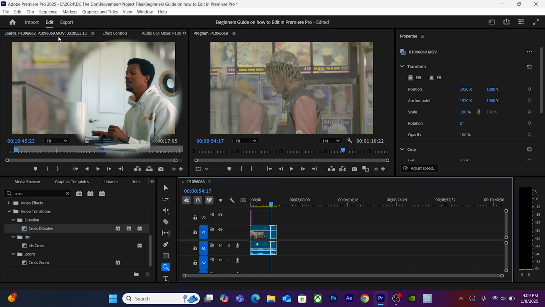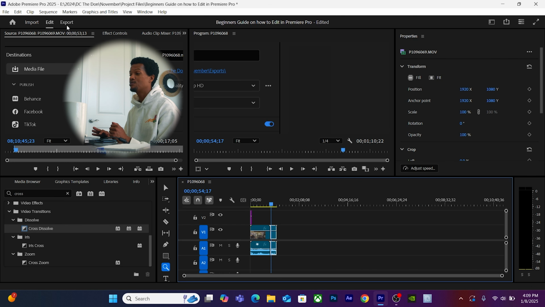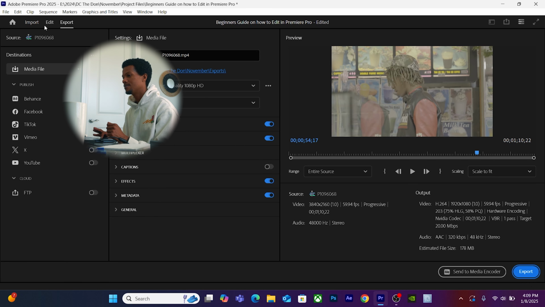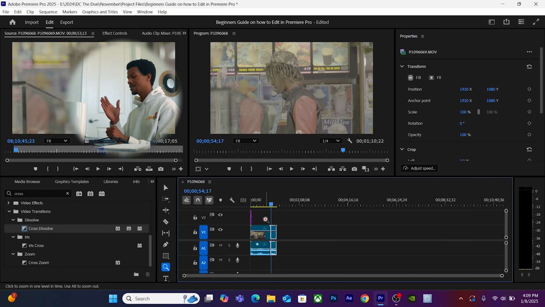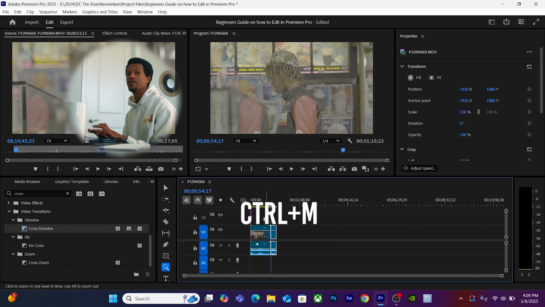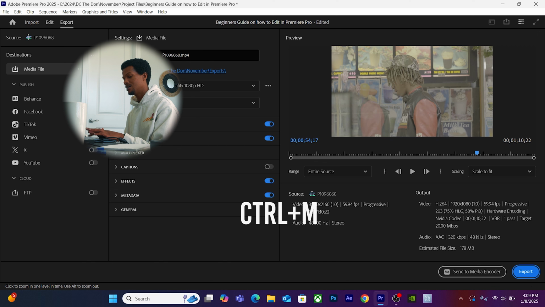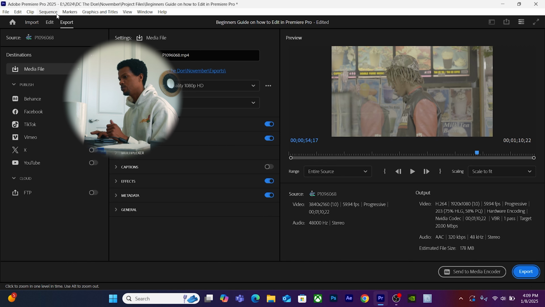Let's go back to Edit. You can come up here, hit Export. Same box is going to appear. Or you can hit the hotkey, which is Control M, or on Mac, Command M, and this box will appear.